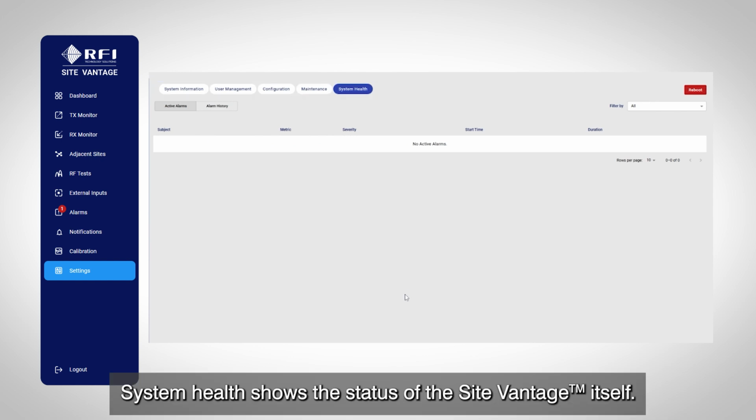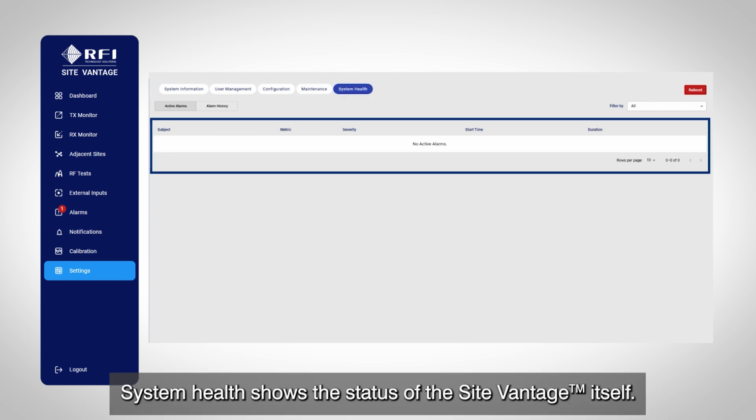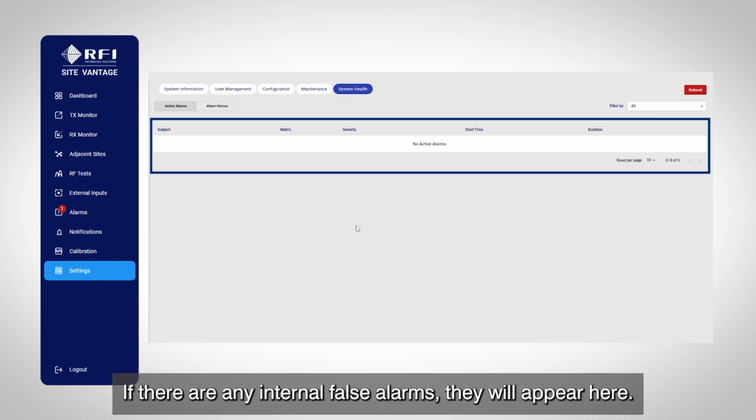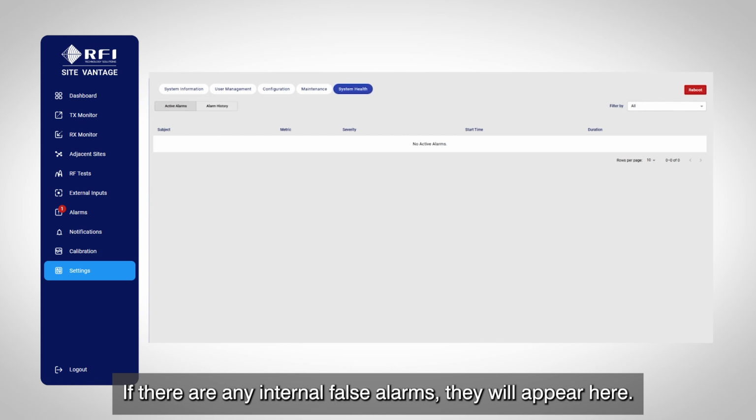System health shows the status of the Vantage itself. If there are any internal faults or alarms, they will appear here.